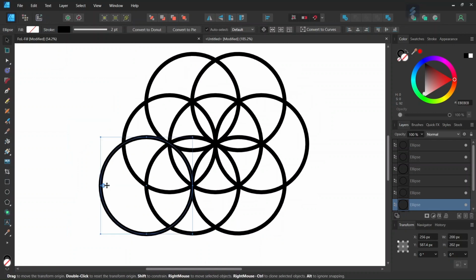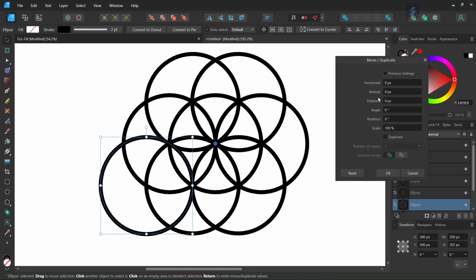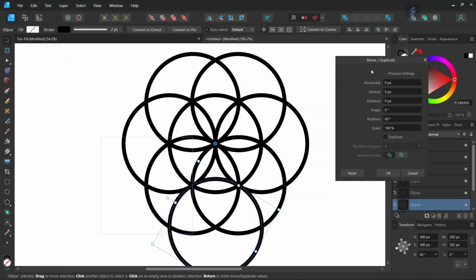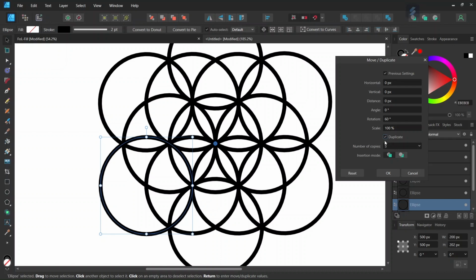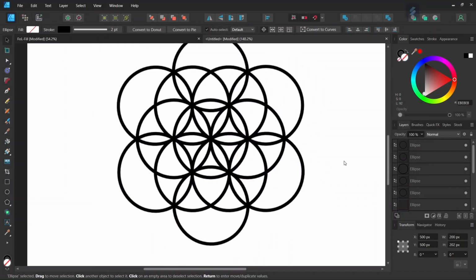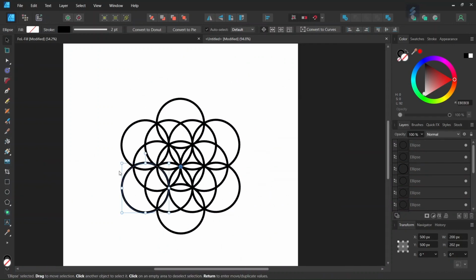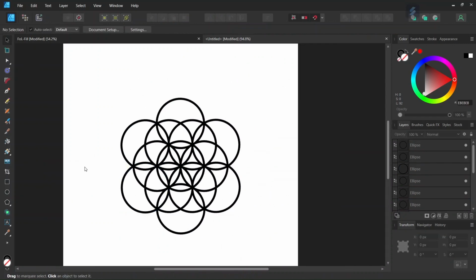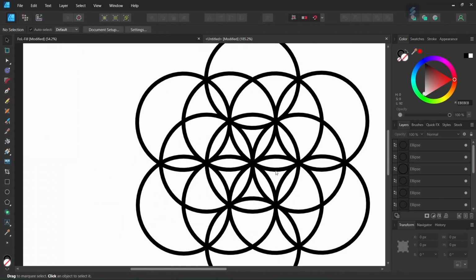And then we take the rotation center and we position it in the middle of the composition. We press Enter to bring out the Move Duplicate panel. We check Preview Settings to apply the same settings as for the first round of circles. And we check Duplicate, so it will duplicate 5 times by 60 degrees. And we click on OK, so this gives us our second round of circles that we need for the figure. And now we have all the circles that we need to create the tile.